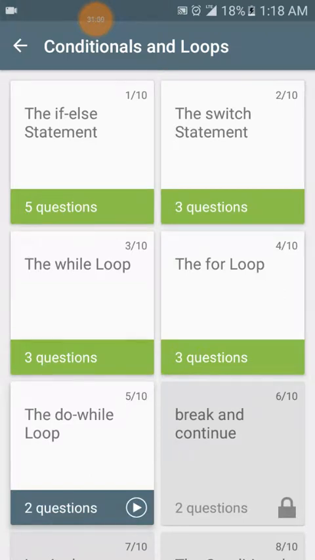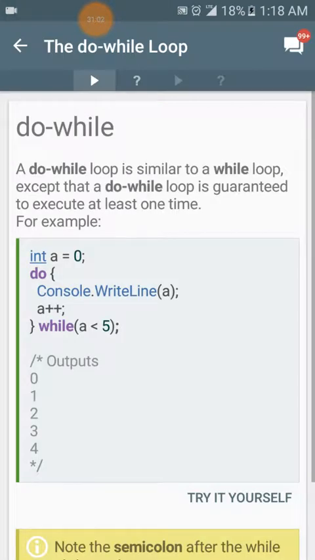Okay, now we're on the do-while loop. A do-while loop is similar to a while loop, except that a do-while loop is guaranteed to execute at least one time. Execute meaning what's in the curly braces. So here we have int a equals 0, do what's in the curly braces, Console.WriteLine a, and then increment, a plus plus.